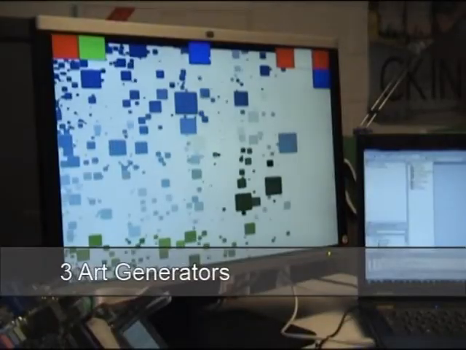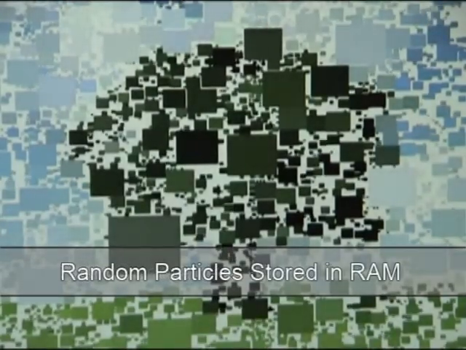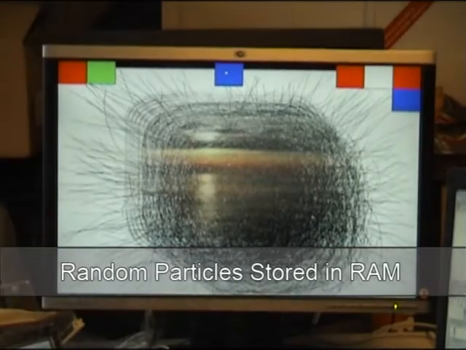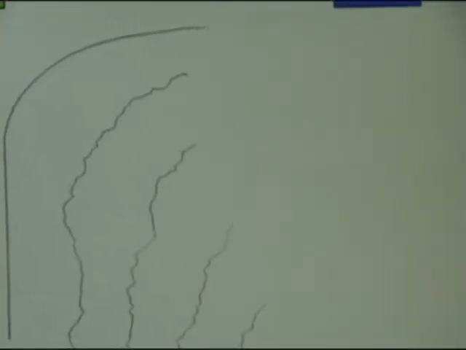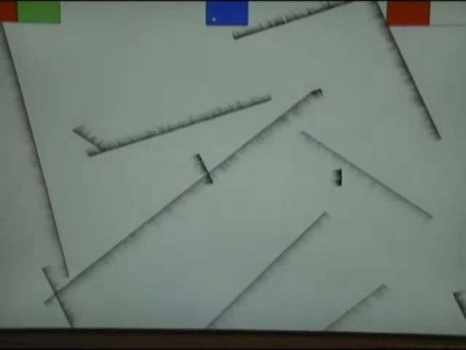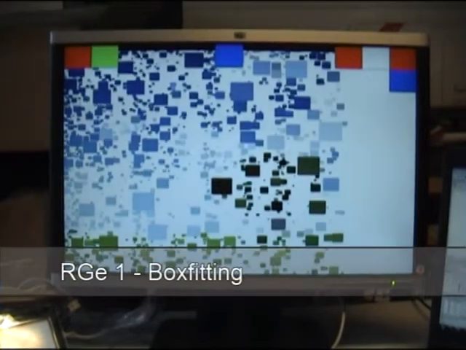We created three different art generators. Every art generator contains an amount of particles. These underlying particles are generated random and their state is stored in RAM. The particles are controlled by a state machine which switches between all the particles and updates them if necessary. The behavior of the particles are defined by some external inputs like pseudo-random generators, collisions with other particles, image input or mouse.